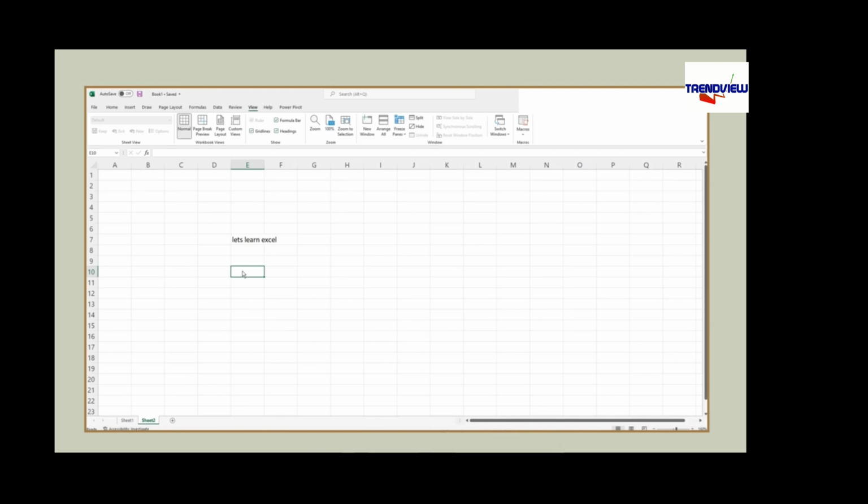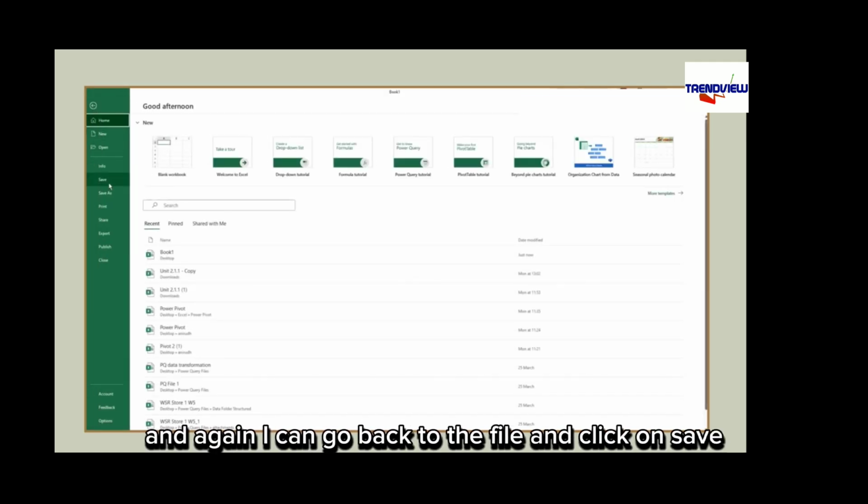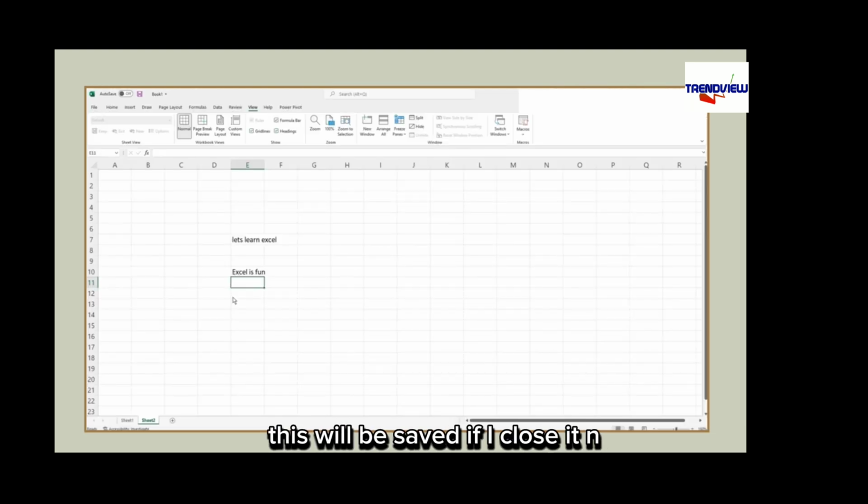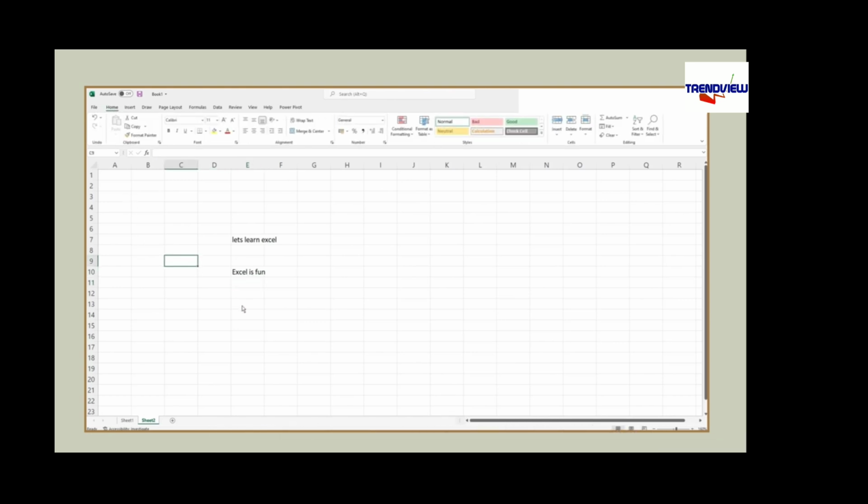Now every time I make any changes, for example, I write here Excel is fun, and again I can go back to the file and click on save. That will update the workbook. This will be saved. If I close it now, next time when I open it, I will see it like this. There is also a keyboard shortcut for saving your workbook, that is Control S, or you can do it with the mouse by clicking this icon over here, the floppy disk icon.